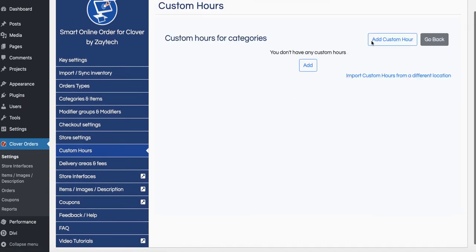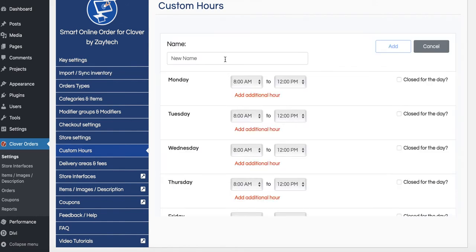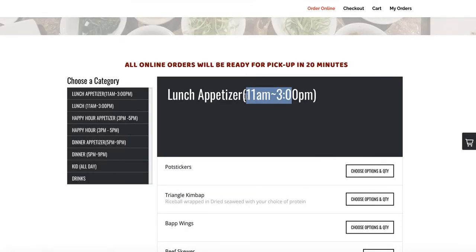And once you press it, it says add custom hour. So we're gonna make a rule. Our first rule is lunch rule. We'll just call it lunch hours or something like that. And now we're gonna find out what the lunch hours are. Lunch is 11 to 3, 11 to 3.